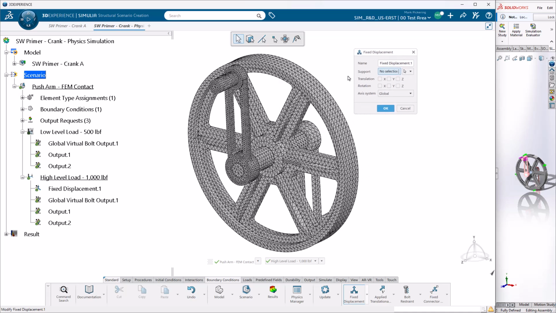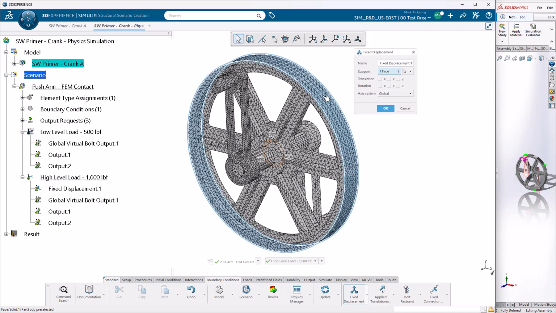Fixed geometry in SOLIDWORKS is actually equivalent to clamp in 3D Experience, as both fully restrain all degrees of freedom. Fixed displacement is similar, except there is a choice for which degrees of freedom will be restrained. As usual, we can provide a meaningful name, select the support this feature will apply to, then choose the appropriate degrees of freedom and the coordinate system they act in. Then OK. Since this is a solid structural element, we only need to restrain the X, Y, Z translations, as these elements don't have a rotational degree of freedom.